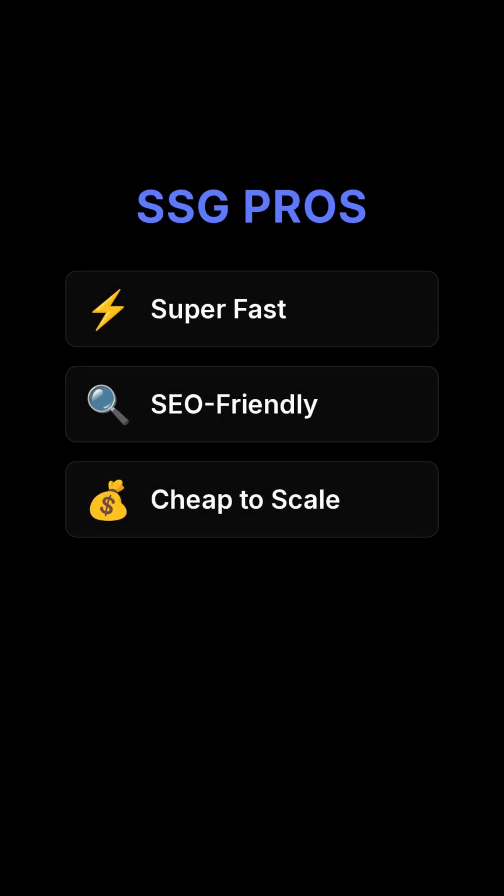Pros are super fast, SEO-friendly, and cheap to scale. The main con is that content becomes stale until the next build. It's best for blogs, marketing sites, and documentation.